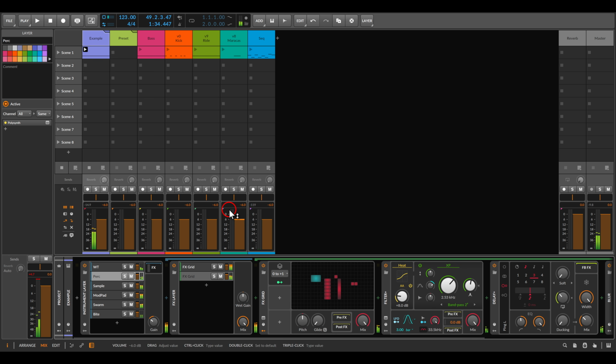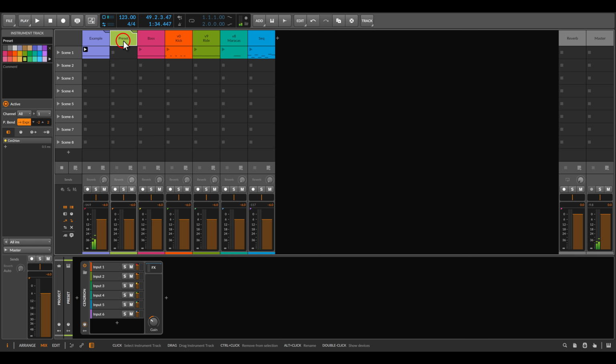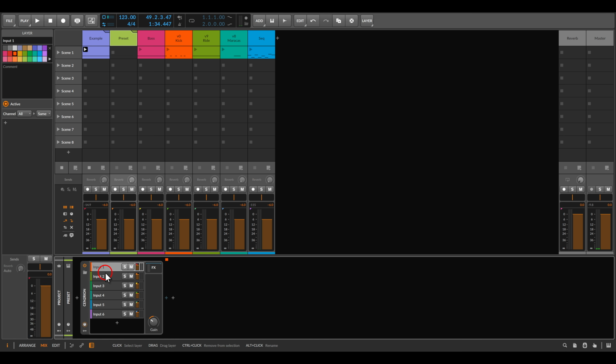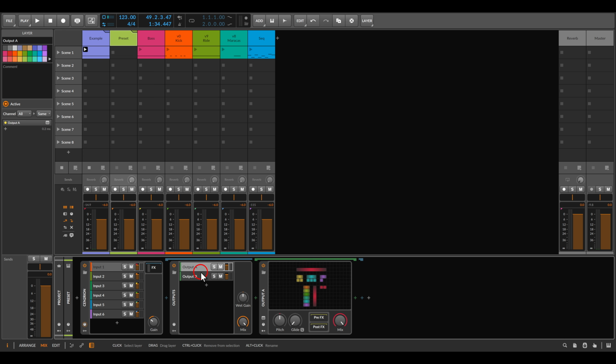Now let me show you the preset that I have saved, just so we don't have to build this over and over again. I have here already the instrument layer set up. You can see it's called Cen2rion. It has already 6 inputs. So all you have to do is just add your instruments or VSTs to these inputs. And in this case, I already have 2 effects grids set up, output A, output B.